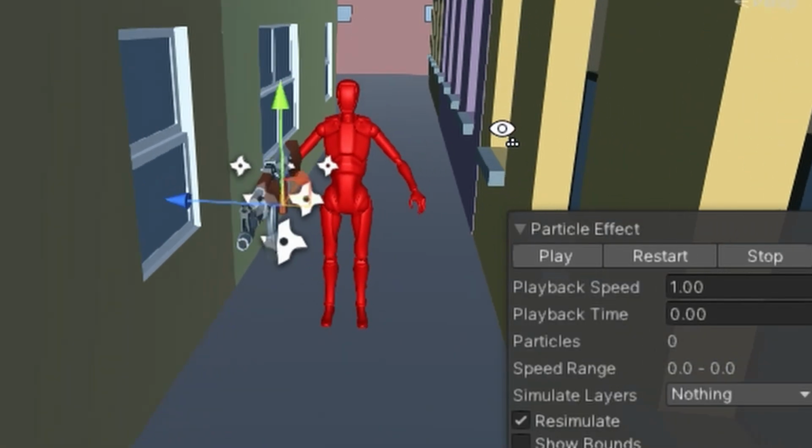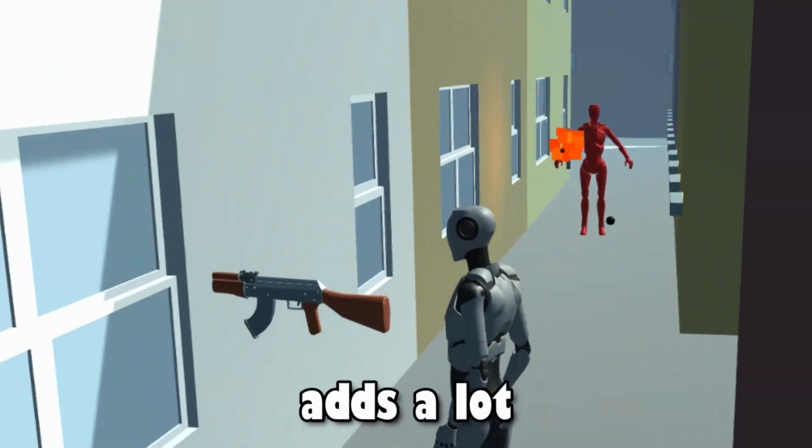So I thought to make a muzzle flash particle effect that would show up when the gun is shot. This definitely adds a lot and makes it better to look at.